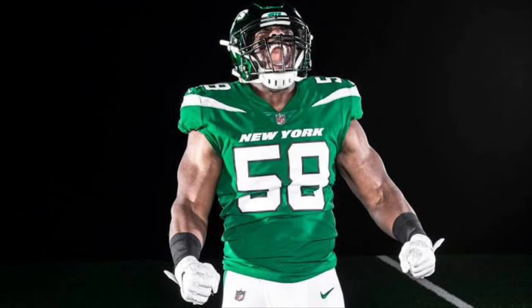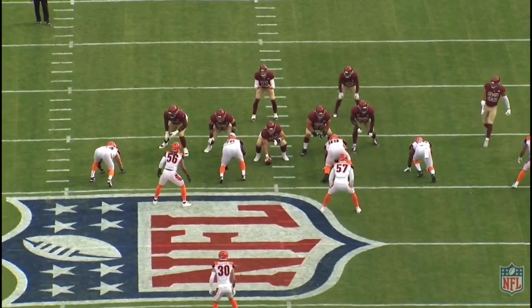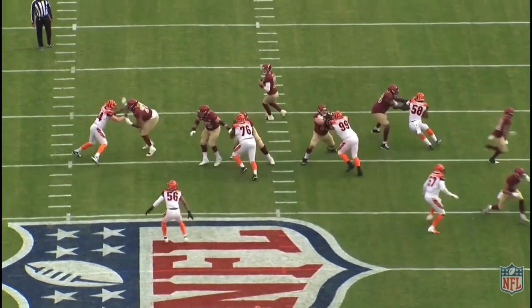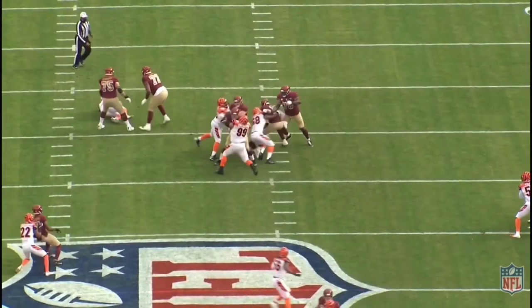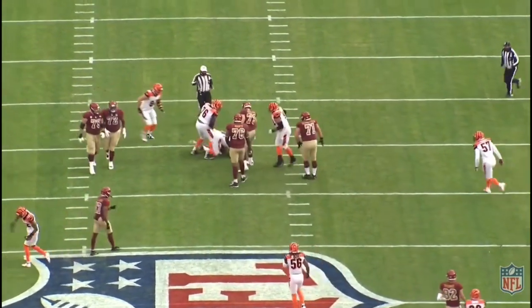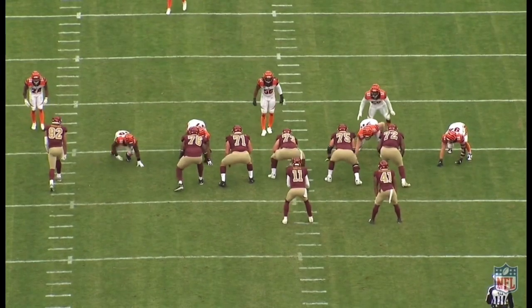So how does Lawson fit into the Robert Saleh scheme? What makes him such an ascending superstar? How's he going to be utilized? I'm going to break down how he sets up offensive tackles, his pass rush plan, and some of the intricacies of Saleh's D that's going to accentuate Lawson's skill set.